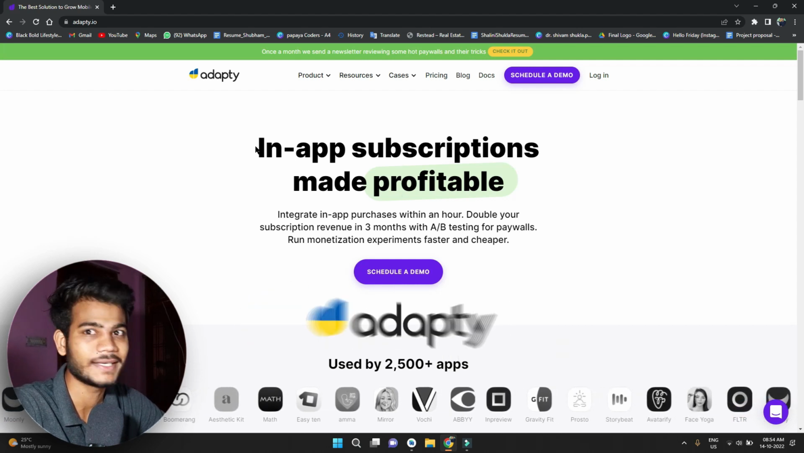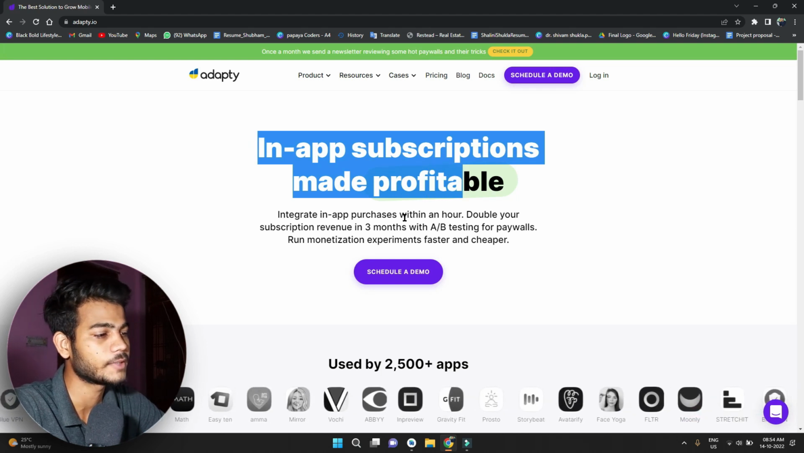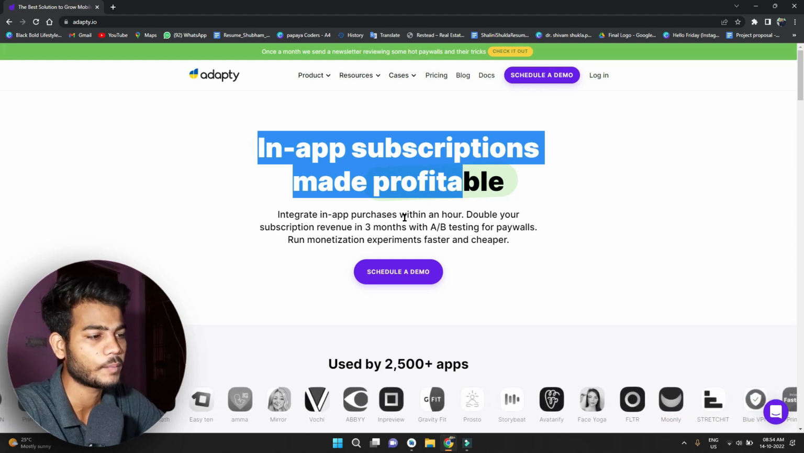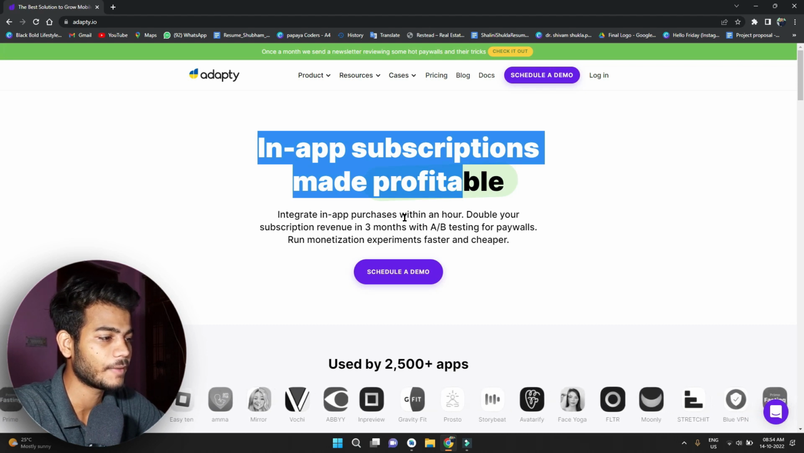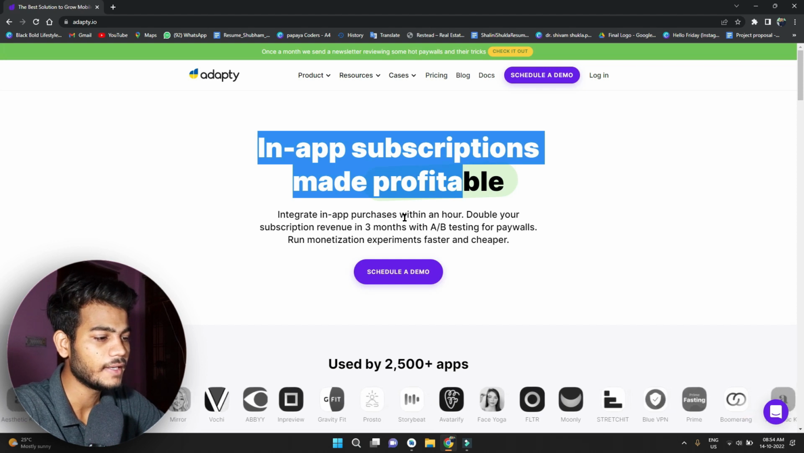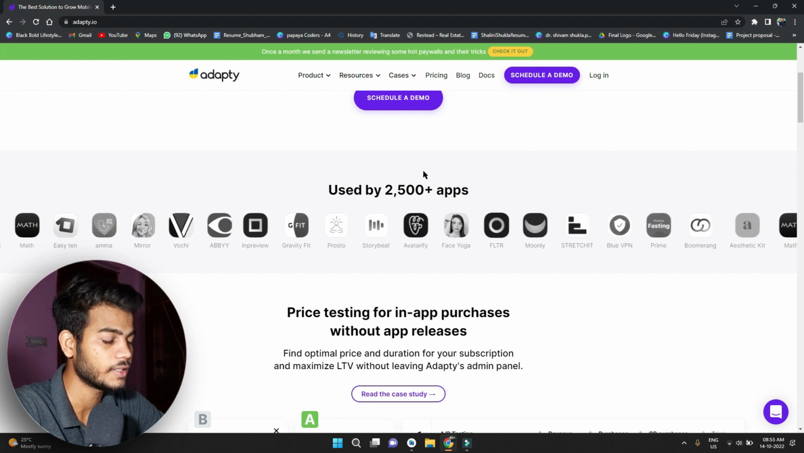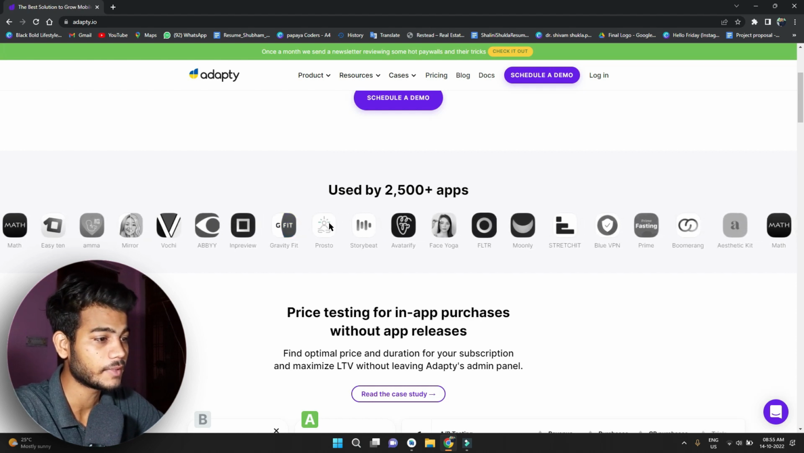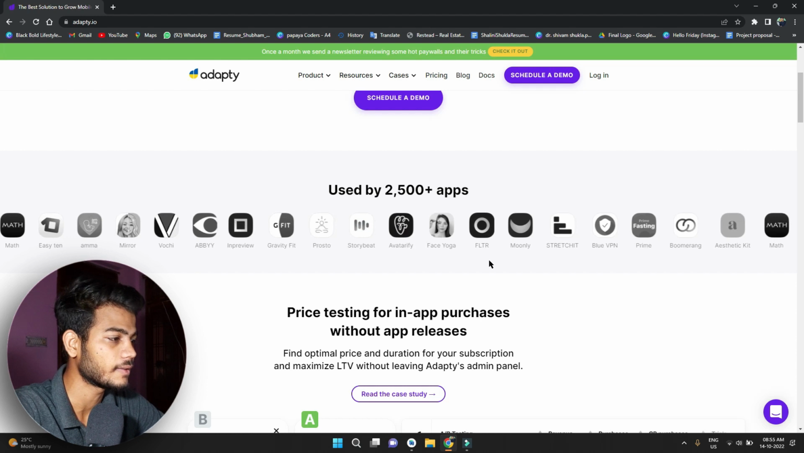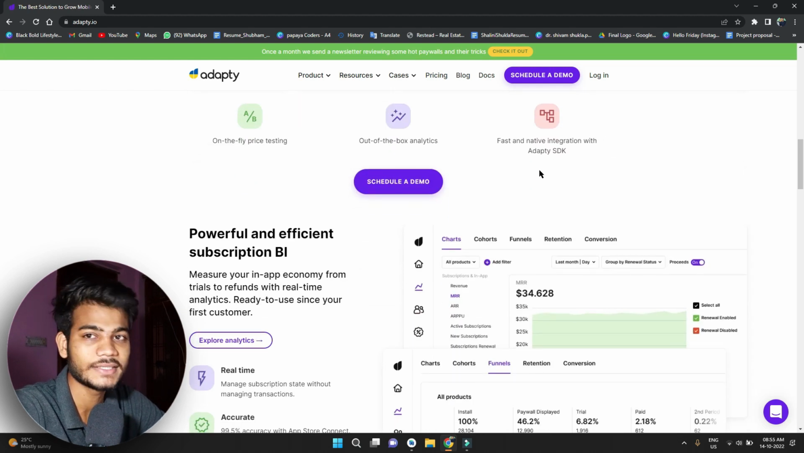You can see on the home page they mention in-app subscription made profitable, double your subscription revenue in 3 months with A/B testing for paywalls, run monetization experiments faster and cheaper. They provide a lot of benefits, and you can see here 2500 plus applications are using it. Some applications you may know, like Storybeat. Price testing for in-app purchases without an app release. So there are a lot of things. You can schedule a demo and check out everything they provide.